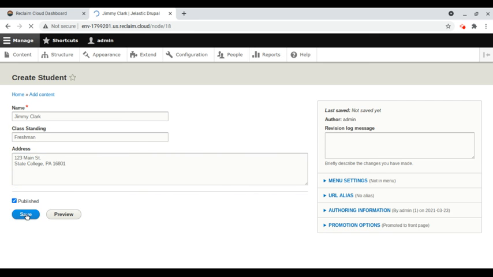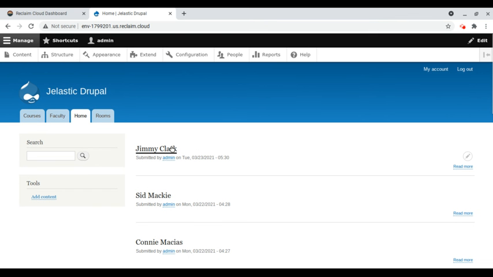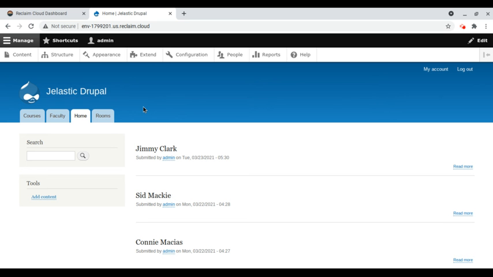And then once we save that, we can get taken back here, and we can see that here's Jimmy Clark, class standing freshman, and the address there. And we can go back here and see that it's on our home page here. And you can do this with a number of different things, whether it be for students, and like I said, I have faculty, courses, and things like that. So you can really store a lot of data within those content types and tailor it to how you want it to appear.